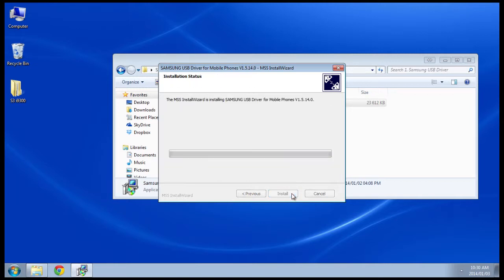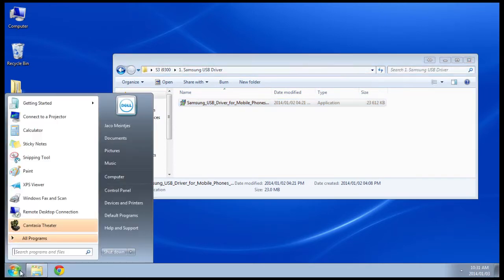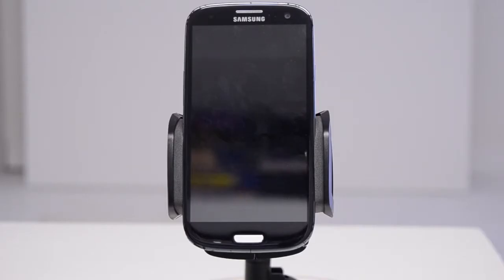and we'll just go through the options here. They say it's crucial that you install this driver first before you connect your phone, and also you need to reboot your computer. So that's completed. We will now go ahead and restart our computer. So we've just installed the USB driver on the laptop for our Samsung Galaxy S3.